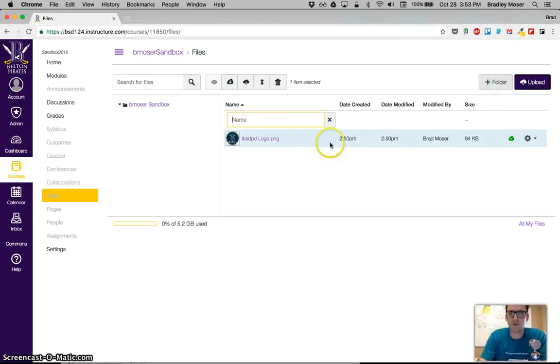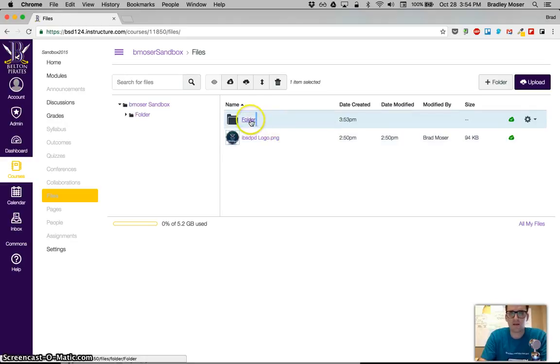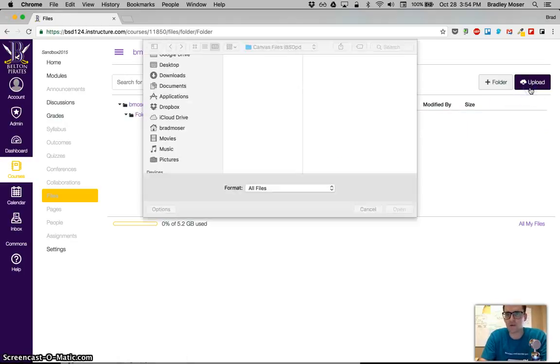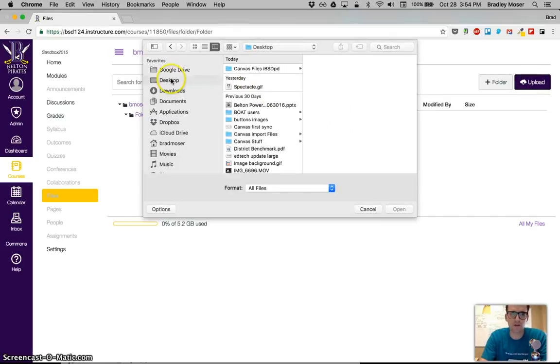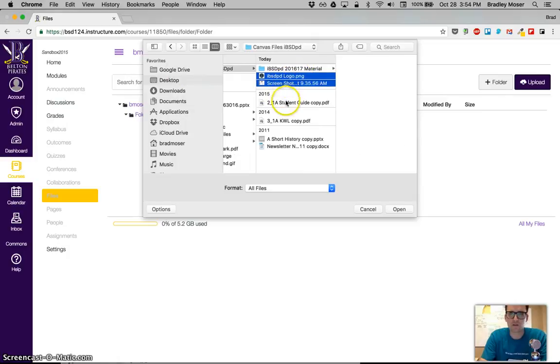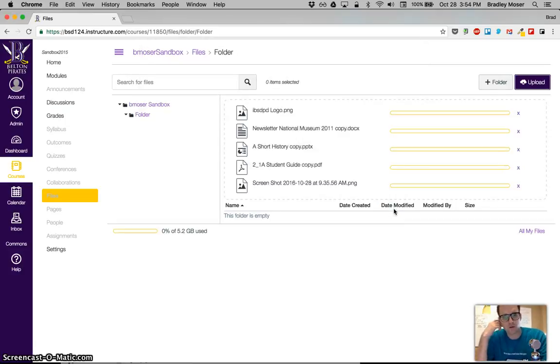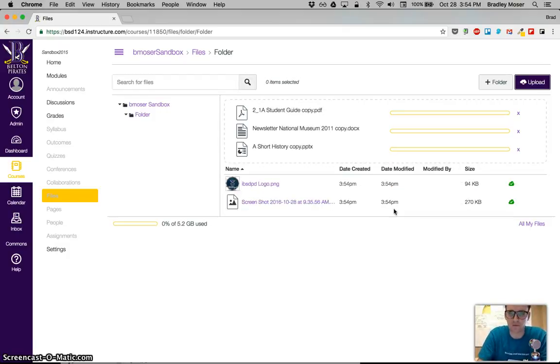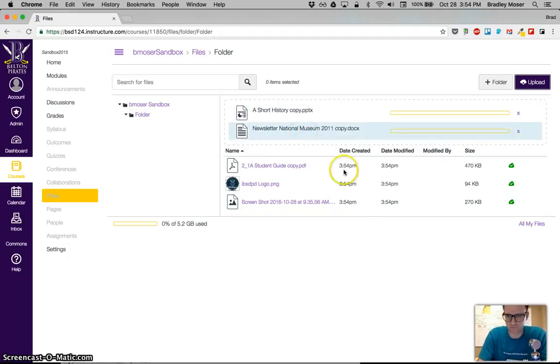So I can create a folder and give it a name, and inside of this folder, I can choose to bulk upload multiple files. So I'm going to go ahead and look on my desktop. I have, let's say, this image, this screenshot, this PDF, this PowerPoint, and this Word doc, and I can hit upload. What I did is I held the command button while I individually selected different files, and you can see it's going to upload these files directly into that folder.